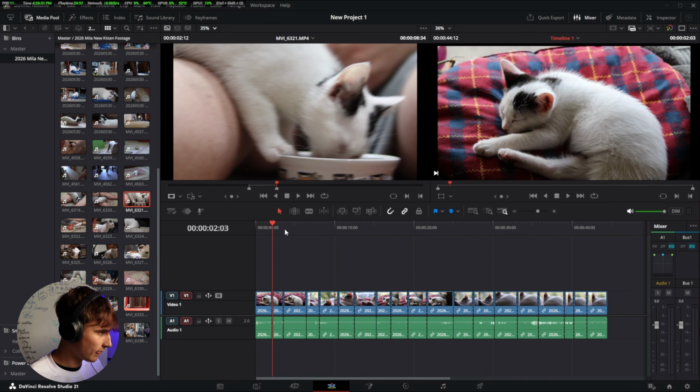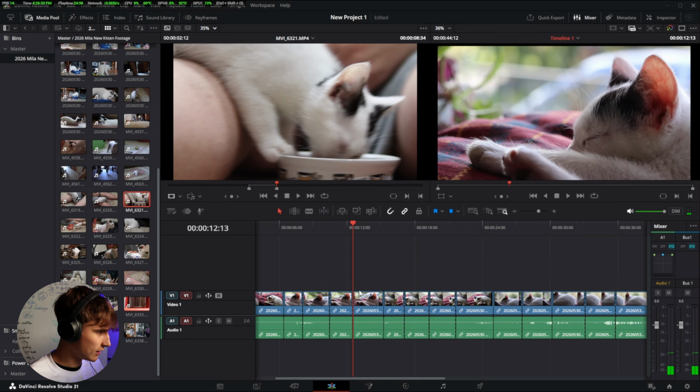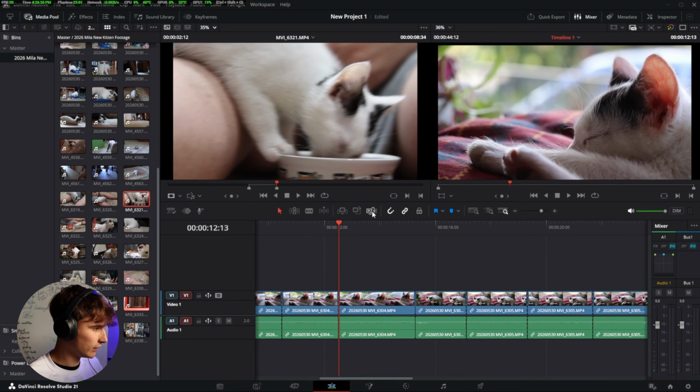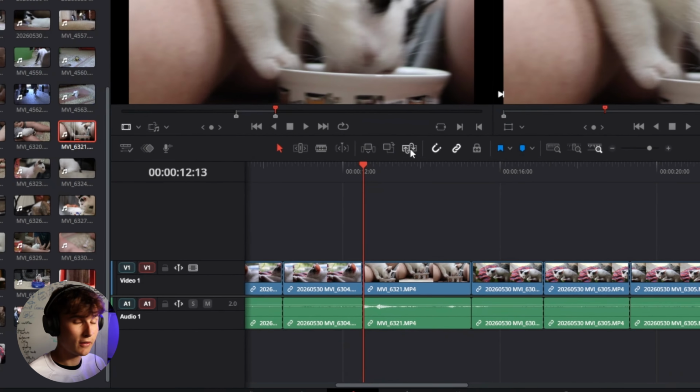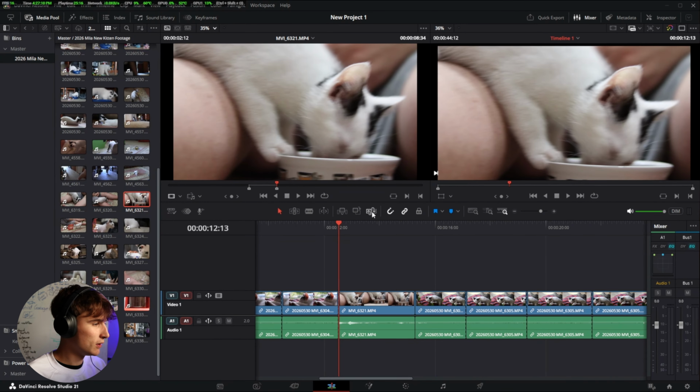So I'll do another example. I'll do this one right here. I'm going to go overwrite, and it specifically fills in the gap that the other clip had with the new clip which you're inserting from the media pool. This is really, really useful. When you get the hang of it, it's an absolute game changer, but that's what those ones do.